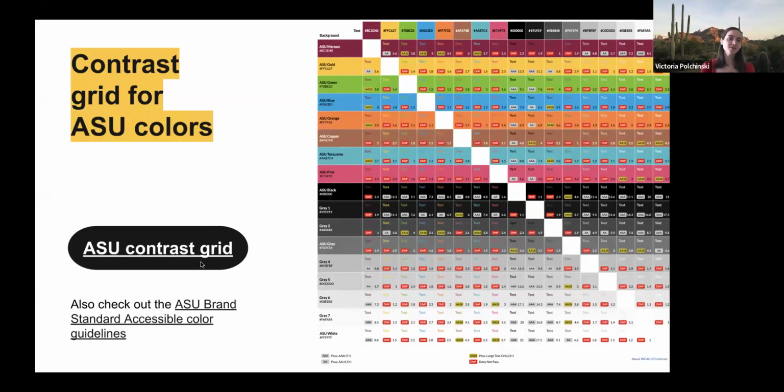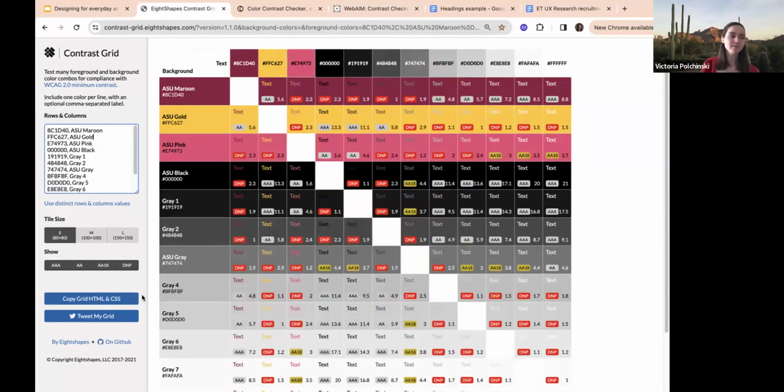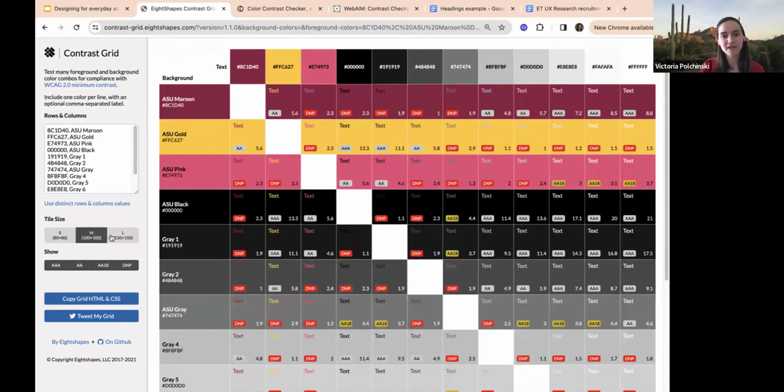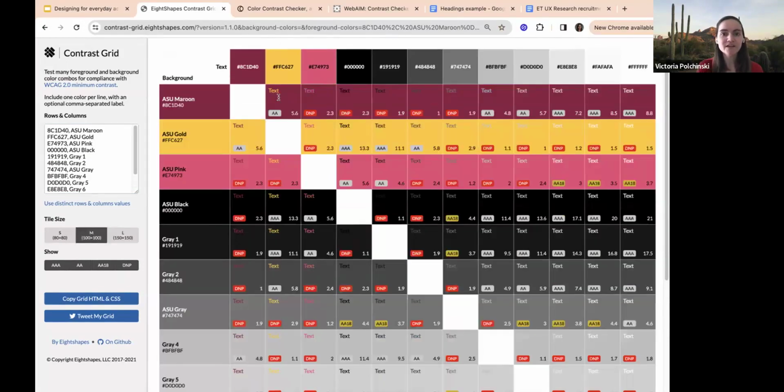I also created this contrast grid for ASU colors. I think it's just a handy tool if you want to see all of the ASU brand colors and what passes or fails at a high level. This is something that you can come in and edit yourself to make it your own. So if you don't want to have all of these options here, you can delete them and it'll automatically remove those. You can also make the grid larger to make it a little bit easier to read. Just to give you an overview of how to use this.